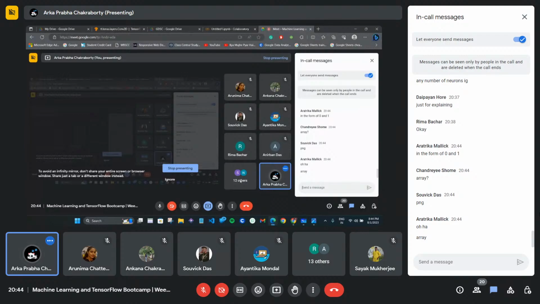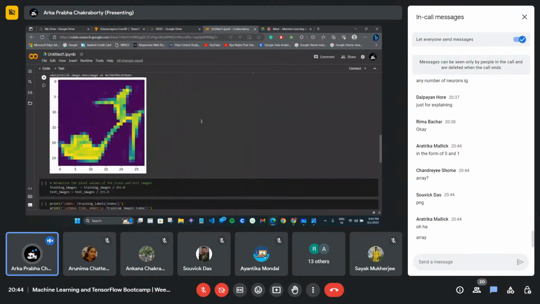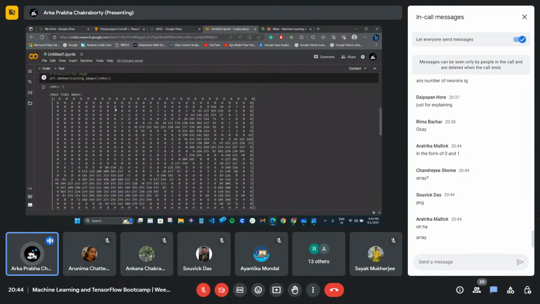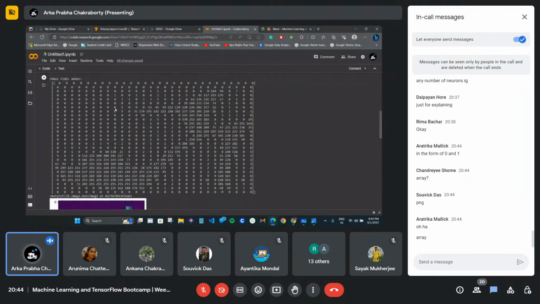This is a simple image of a sandal. This is a pixel version. And this is how an image looks in my computer: a set of arrays. These are all our values.